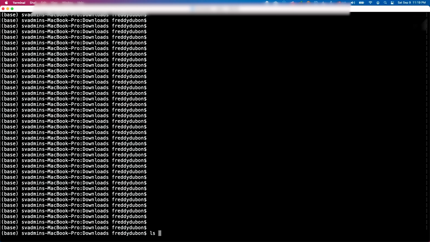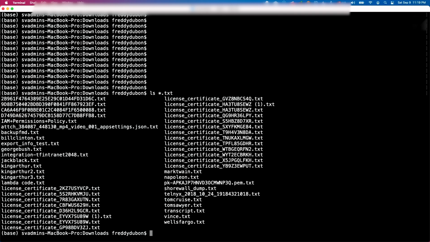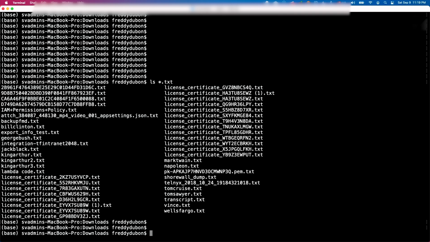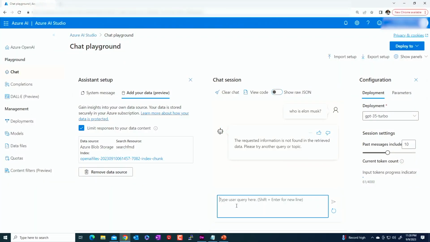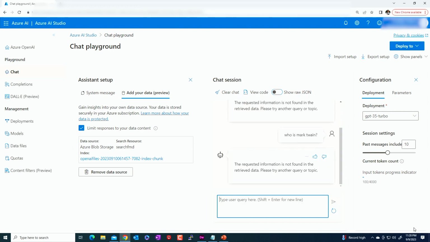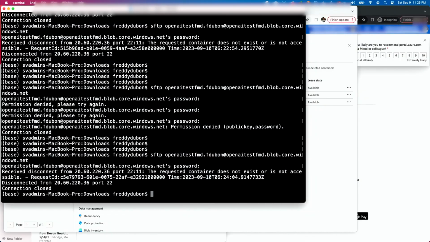Let's see what information I have here. I have a lot of different files. King Arthur, Jack Black. All right, so I will upload some of this data. Okay, Mark Twain, let's say Mark Twain. So let's go back to this and type, who is Mark Twain? And it should say I don't know, because it doesn't have this information. Okay, so let's go ahead and upload Mark Twain.